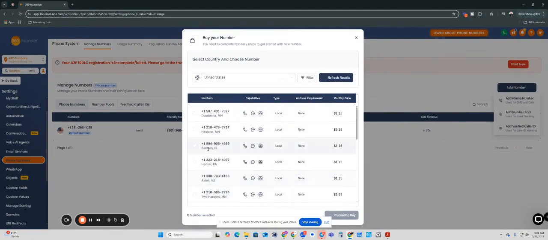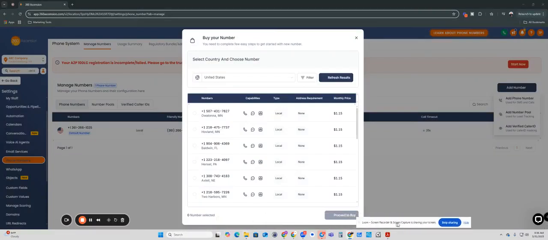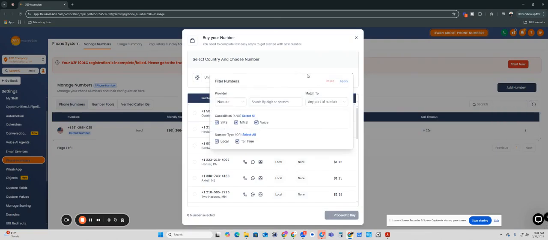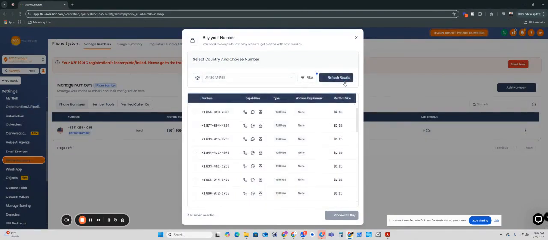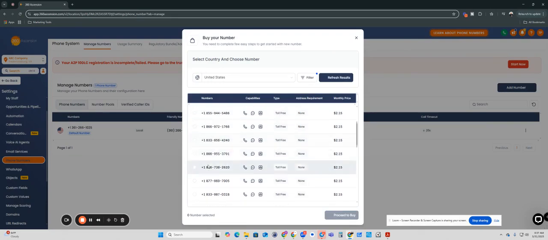All right, so let's look for a toll-free number that we might be interested in grabbing. Let's move some stuff out of the way here too. Okay, so in order to find one, we're going to click on the filter button here at the upper right hand corner. It's the white button that says filter. And then we're going to click on the number type section down here. We're going to uncheck local. So that way it'll only find the toll-free numbers. So we're going to hit apply. And it'll give us a list of different toll-free numbers.